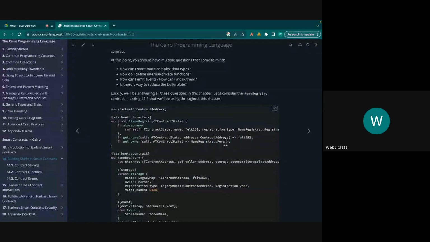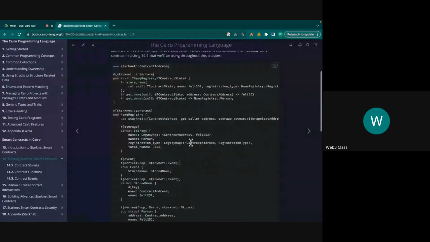So I feel this is either a struct. I'm not sure it's a function, but let's go through it.